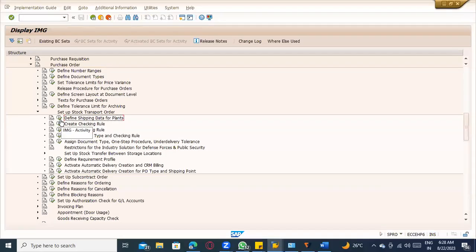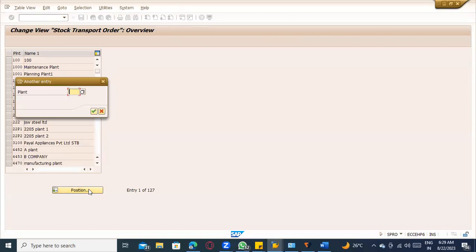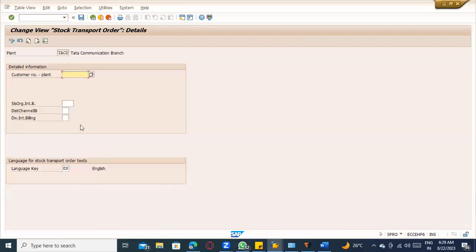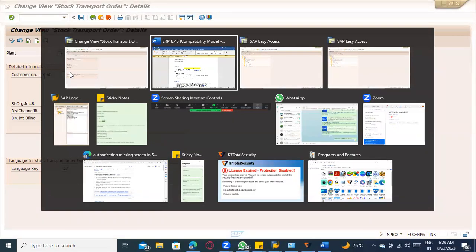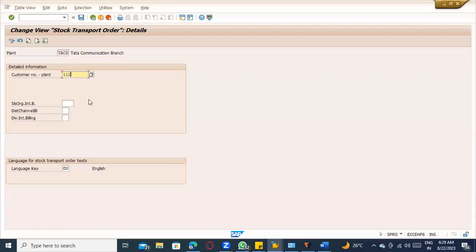What we'll do here, we just go here, and you can see that different plants are there. So I'll go to your receiving plant. What is your receiving plant? TACD. Enter TACD and select this one. Go to details. Then you must assign your customer number. What is the customer number you created? You created customer number 111. So you need to assign that 111 here, and you can enter the sales organization, distribution channel, and other details.